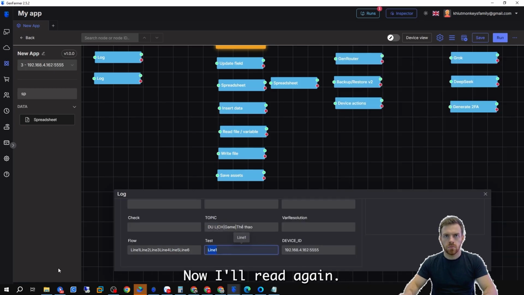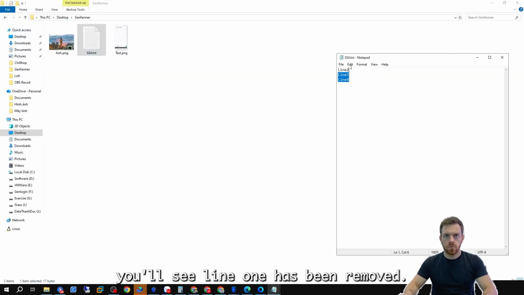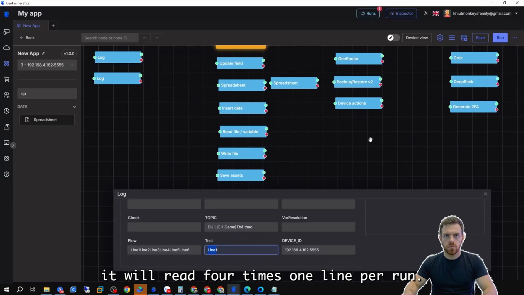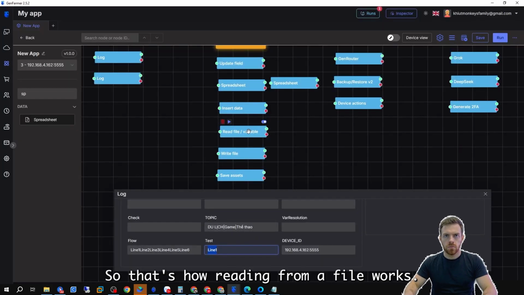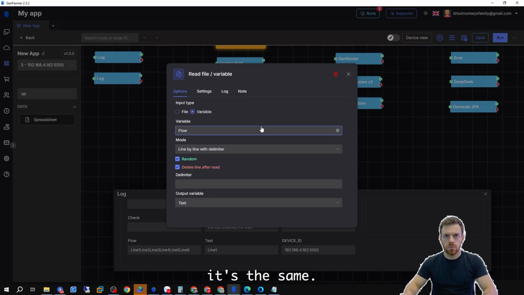Now I'll read again. See, the first read returns line 1. If I open the file, you'll see line 1 has been removed. And if you read 4 times, it will read 4 times, 1 line per run. So that's how reading from a file works. If you want to read from a variable, it's the same. Pass in a variable and add the values for it to read.